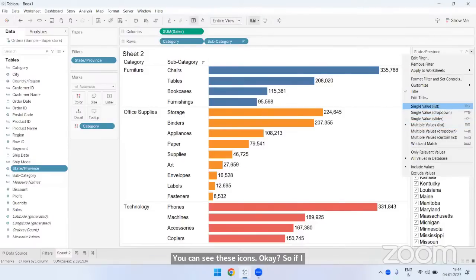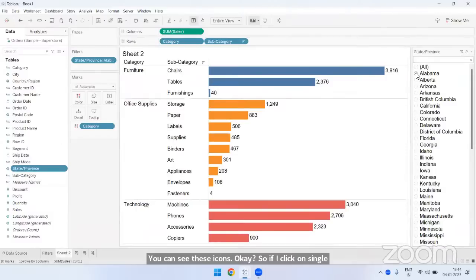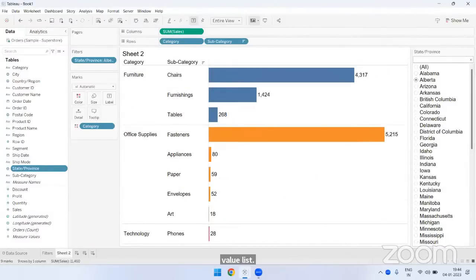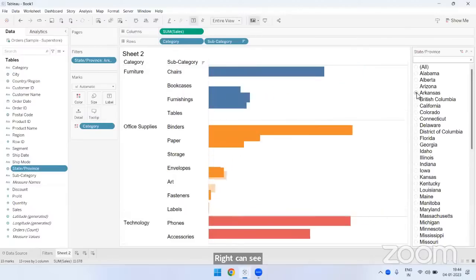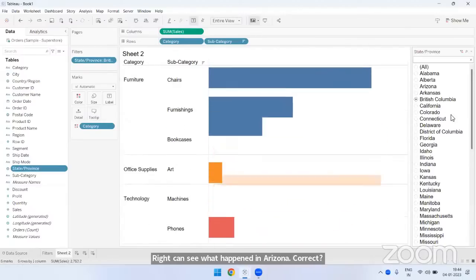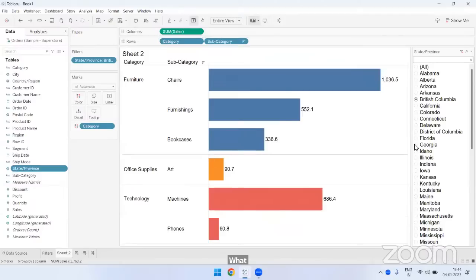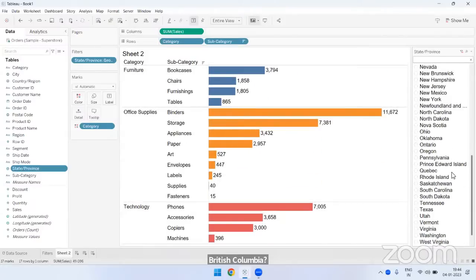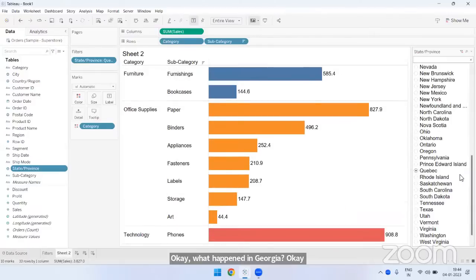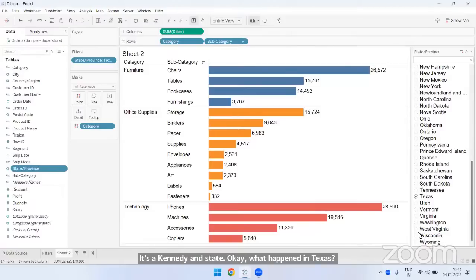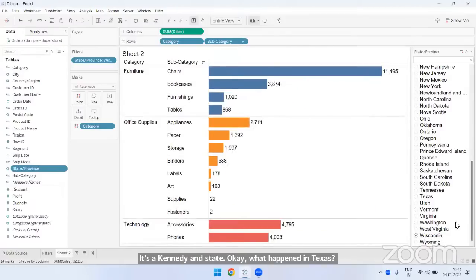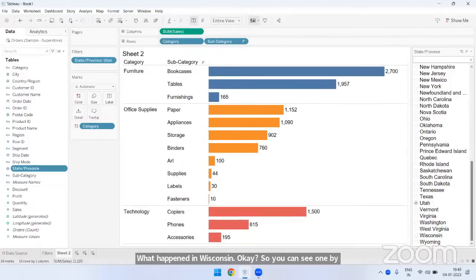If I click on single value list, you can see only one by one, because radio buttons are nothing but one value at a time, right? You can see what happened in Arizona, correct? What happened in Arkansas? What happened in British Columbia? What happened in Georgia? You can see Quebec, it's a Canadian state. What happened in Texas? What happened in Wisconsin? So you can see one by one. Only one value is selectable at the moment.